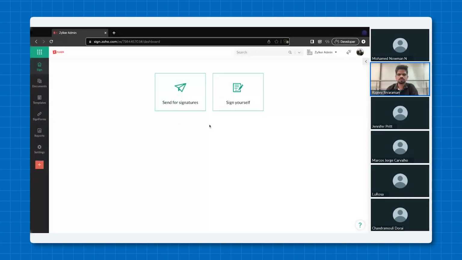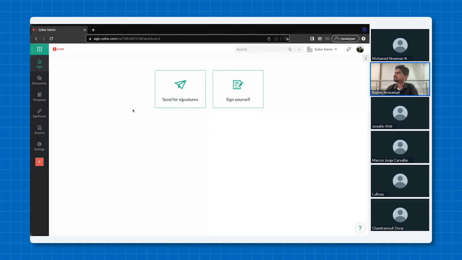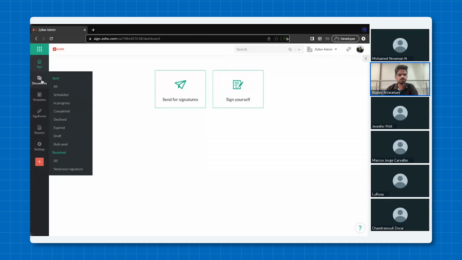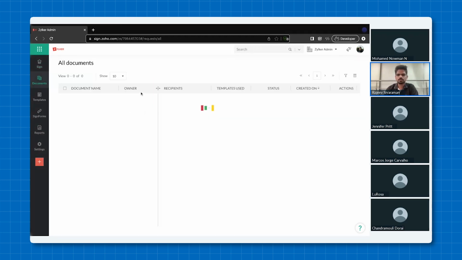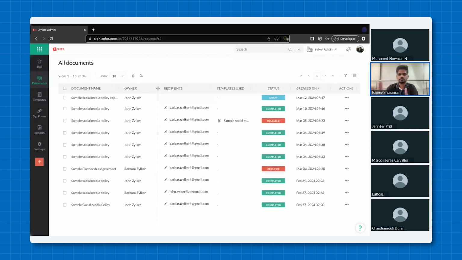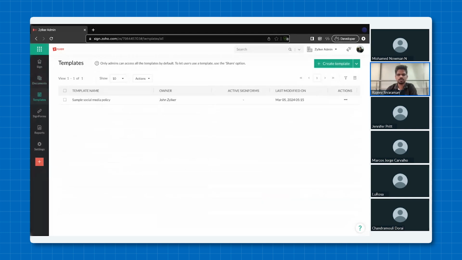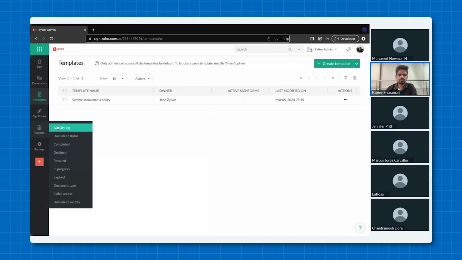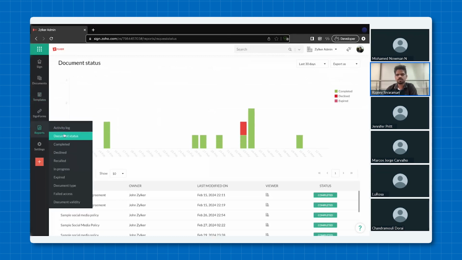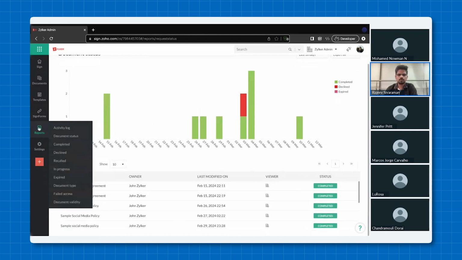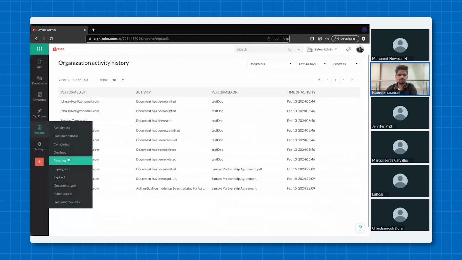So yeah, this is what the Zoho Sign dashboard looks like. On the left, we have the navigation pane. Over here, we have the documents, where you can see the real-time status of the exact document status. Once you go down, you have templates, where you can create and manage templates. And we have sign forms, and we have reports, where you can see a collective report of the documents or the activity log and whatnot.